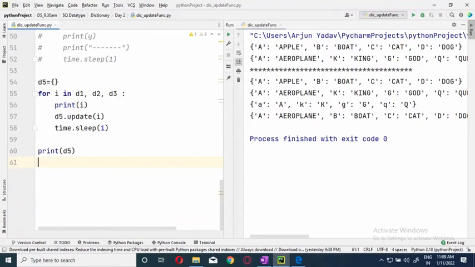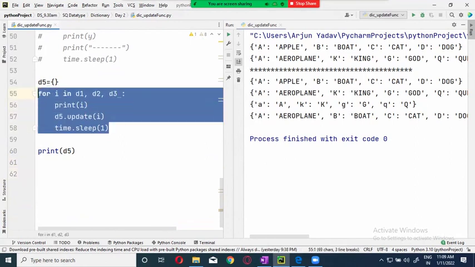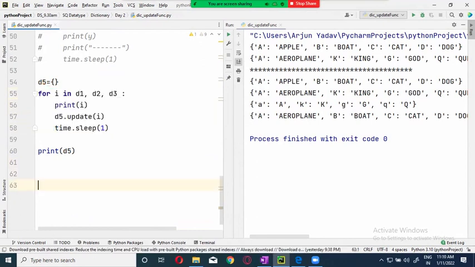Guys, there may be some other ways, but I strongly recommend you to go with this one. Don't go with the other things. Now, if I want to merge, there is another way.